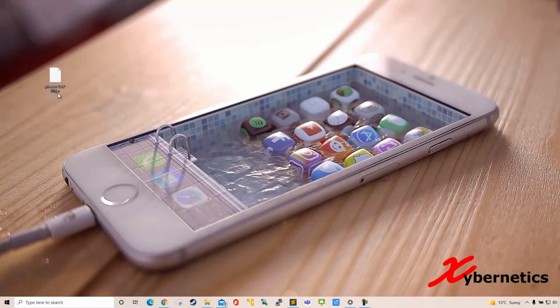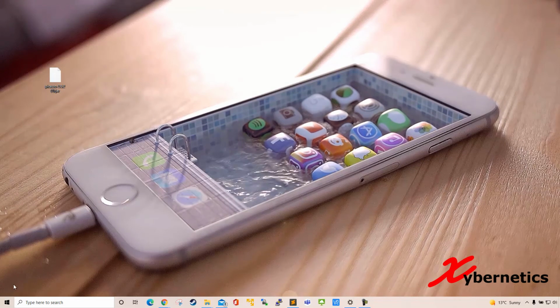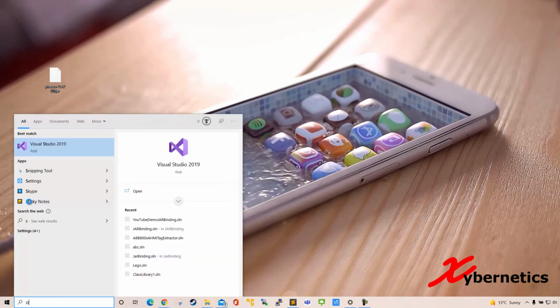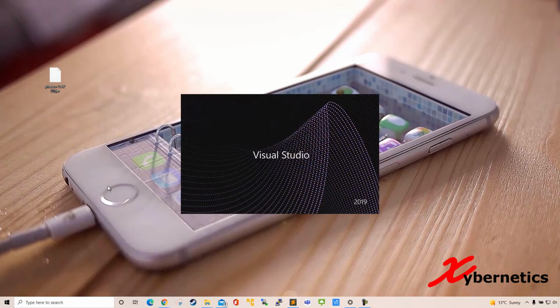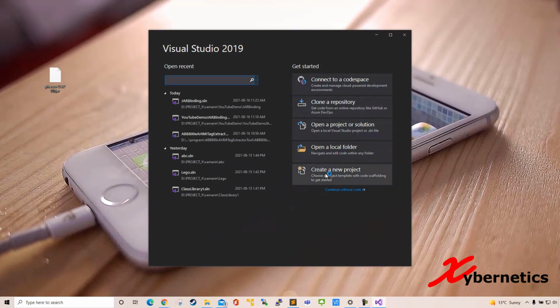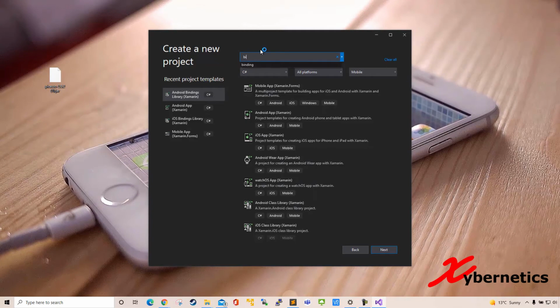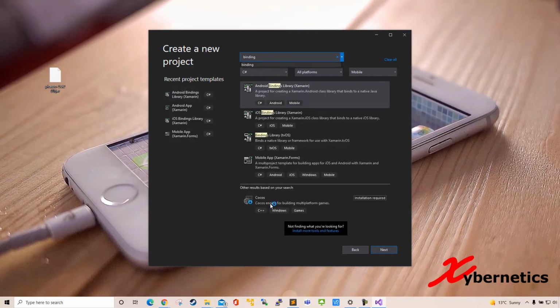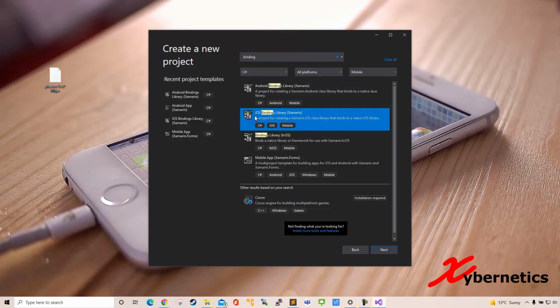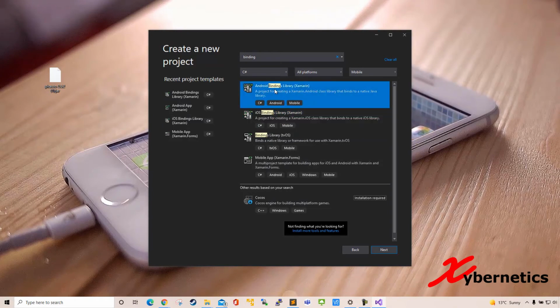In order to convert the JAR file, you're going to have to use Visual Studio. I'm using Visual Studio 2019. Once this is launched, you're going to create a brand new project. Under this search field, type binding so that it filters only the binding libraries. The project we'll be using is Android binding library. As you can see, there's an iOS binding library as well for the iOS platform, but there's none for Microsoft platform there. So anyway, I'm going to use Android binding library and click next.